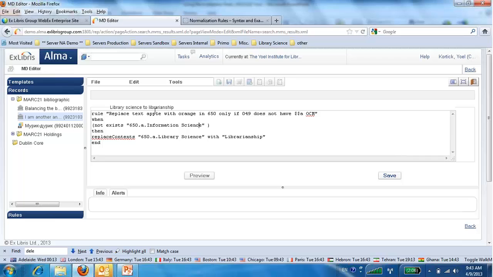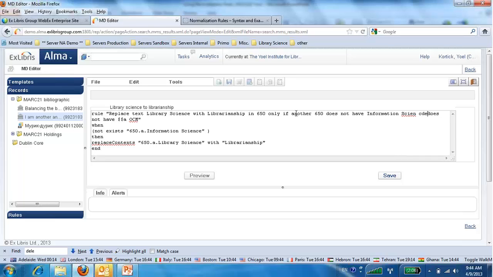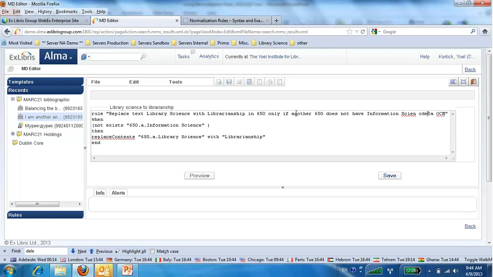And we'll say this, replace text library science with librarianship in 650 only if another 650 does not have information science. All right. We're going out on a limb here, as they say. Being fancy on the spot. Let's save this first of all.